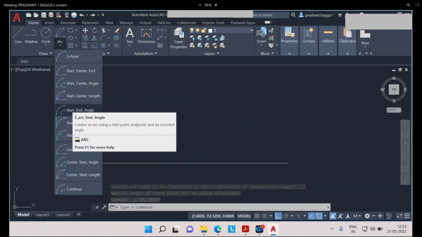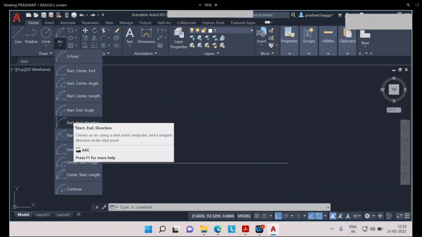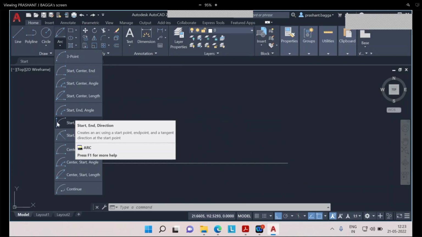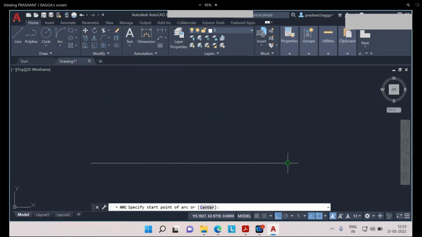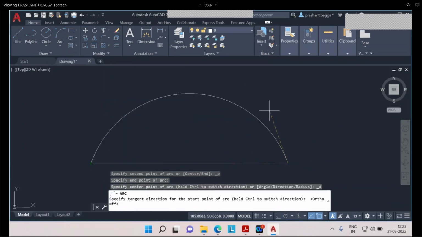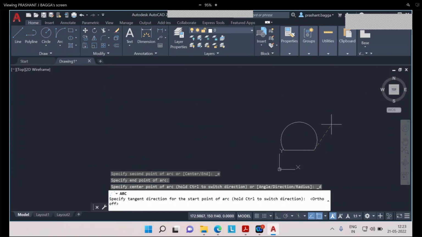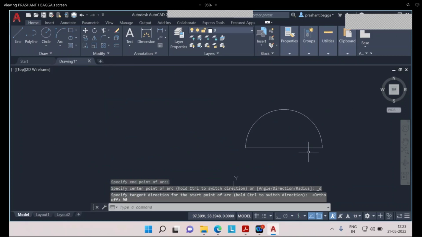Similarly, here it is start, center, angle, and start, end, direction. So that is different. Start and direction. If I change the angle, the direction, accordingly it will draw. If I keep 90 degrees, it will draw a semicircle. So the angle is 90 degrees, it will draw a semicircle.